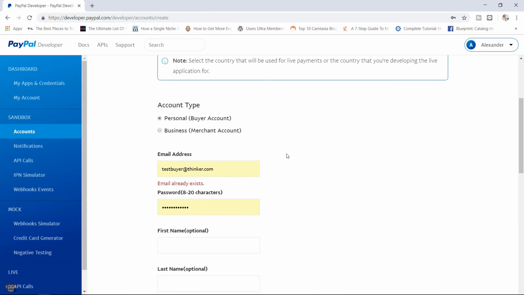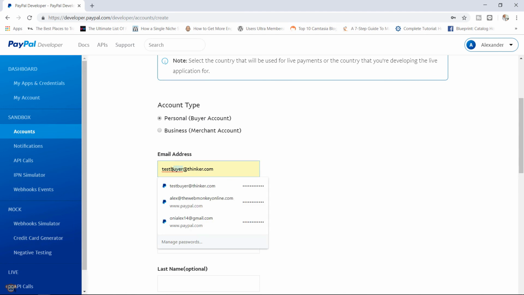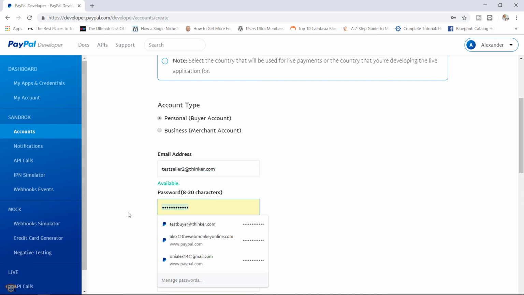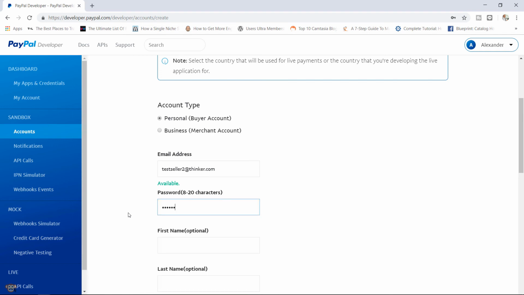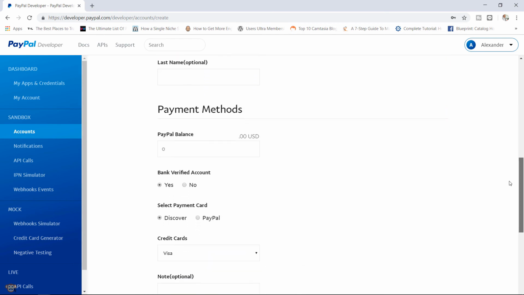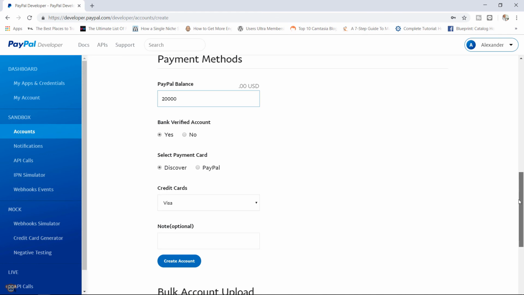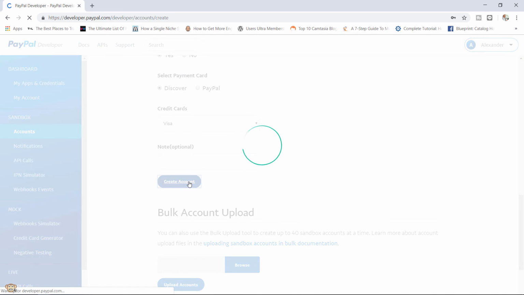In here, I'm going to change this to test seller 2 at thinker.com. By the way, you don't have to use at thinker.com. You can use any made up email address. Again, these are fake. These are not real email addresses. So I'm going to add my password again, a new one. Let's scroll down here. The PayPal balance in this case, I'm just going to go with a modest $20,000. And let's create the account. Let's do that.